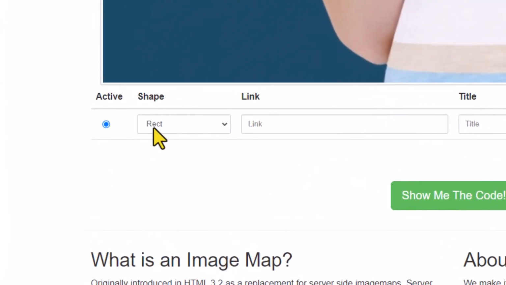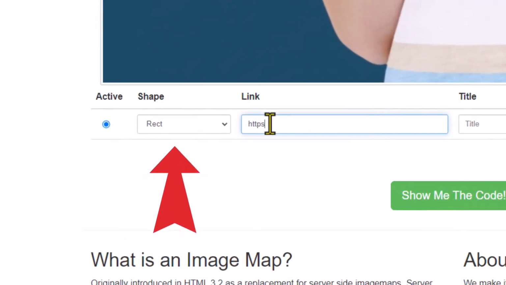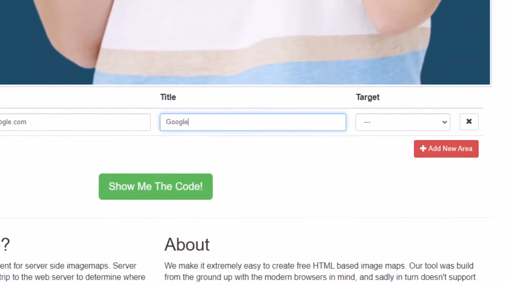Choose Rect for rectangle from this shape drop-down. Add your hyperlink, then give a title, and choose a value for the target. You can keep it as underscore blank so the link opens up in a new tab or window.